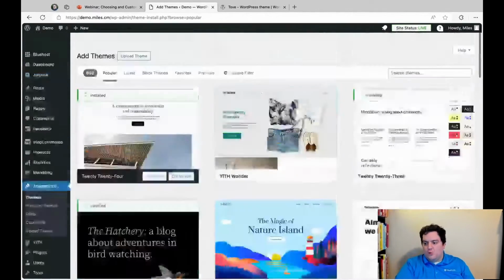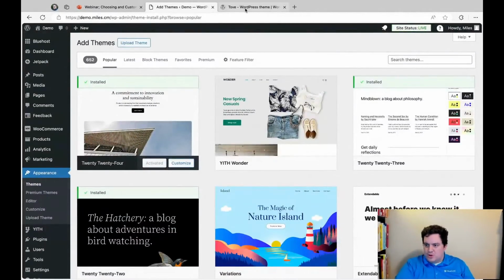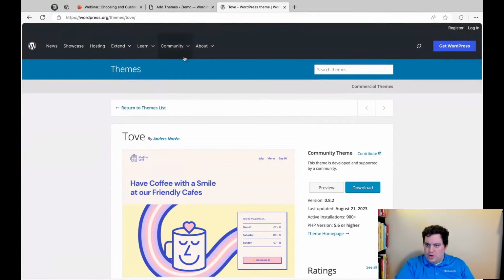Now, this isn't the only place you can get themes. You can also search on WordPress.org. There's also third-party marketplaces you can use. But personally, I pretty much get every one of my themes from WordPress.org. It's got a lot of the things that I use to determine whether or not a theme is good. And we're going to talk in the next section about factors to consider when you're choosing a theme.